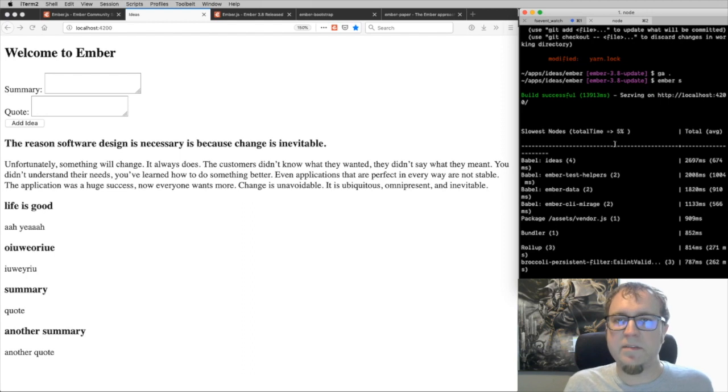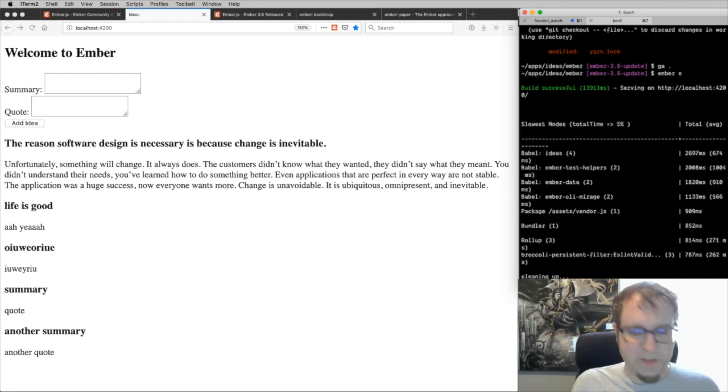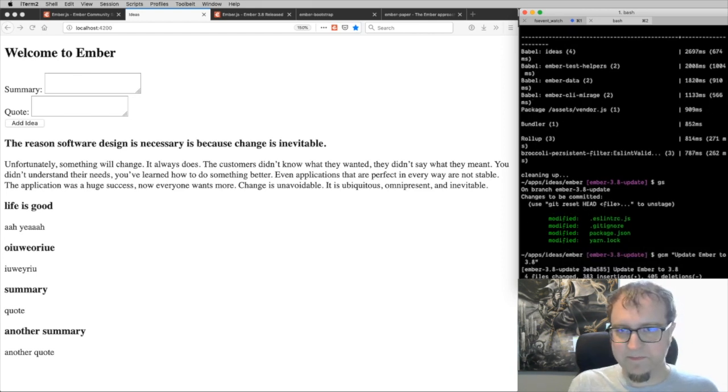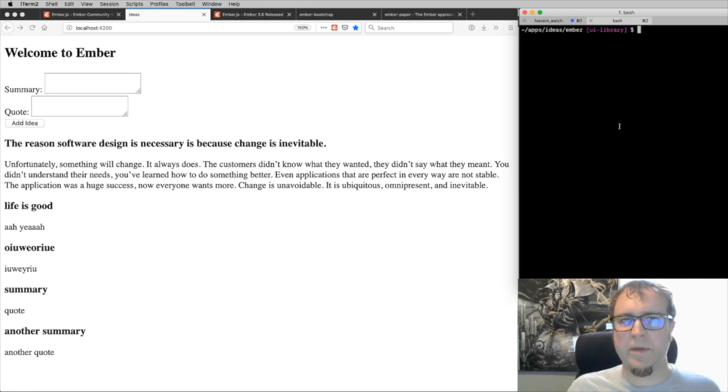So that makes sense, and it makes sense because we're using very trivial features of Ember so far, but we're good to go. So we're going to add this, say, update Ember to 3.8. Now we're set. Actually, I'm going to rename this branch because this doesn't make sense. UI library. That's going to be our branch.